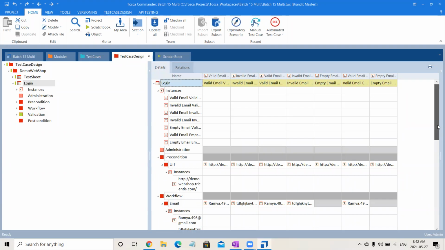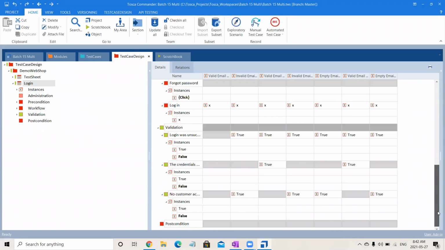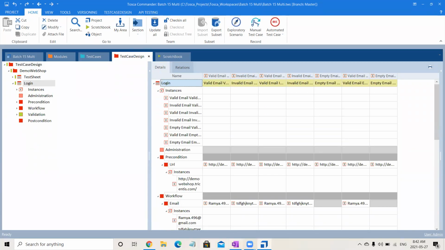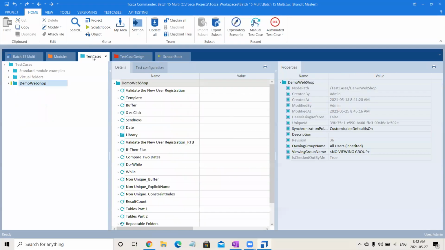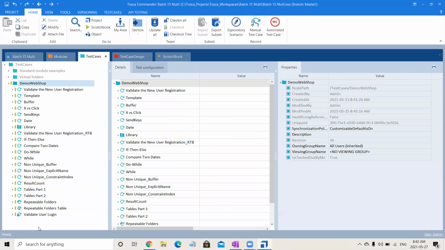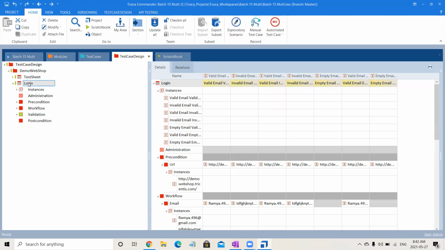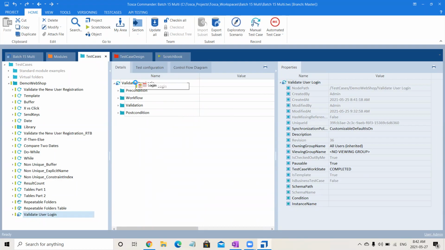Yeah, so yesterday we created this particular test sheet and we gave our values. So now today let us map this test sheet with our template. So this is where our template is. We already converted this test case into a template and there is no schema path, no schema name mentioned here. Now all you need to do is drag your test sheet and drop it onto this template. Automatically the schema name will be published.